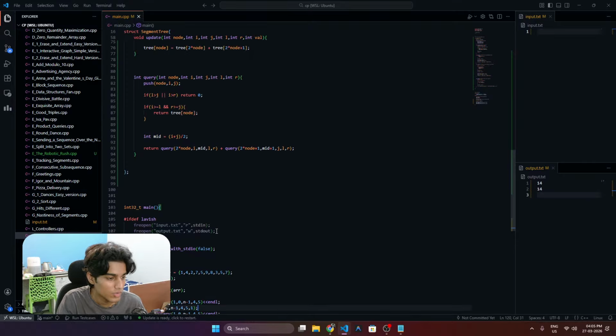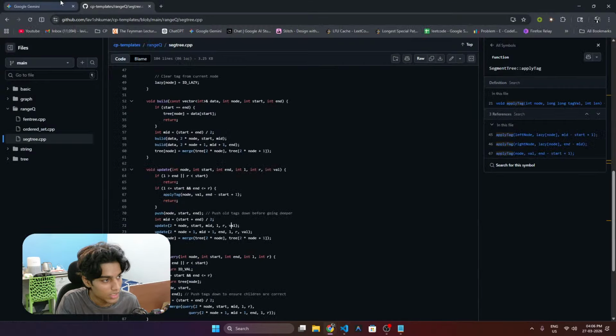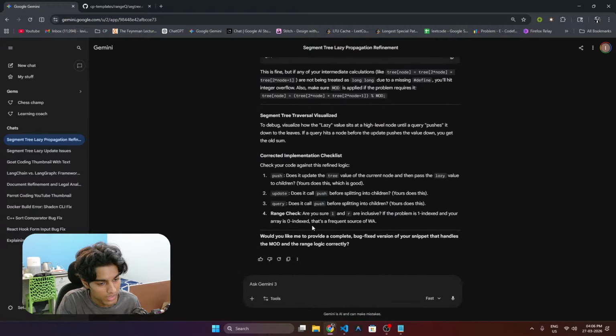Can't believe AI is so shit. Can't even solve a single fucking problem that I have in my code. This is fucking insane.